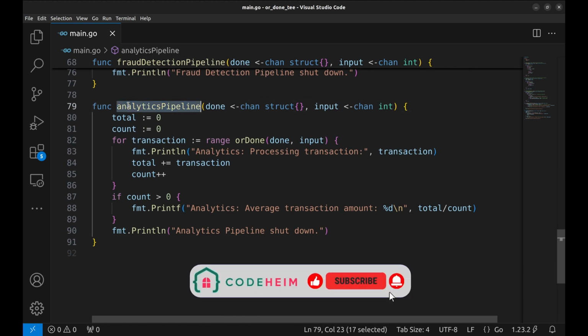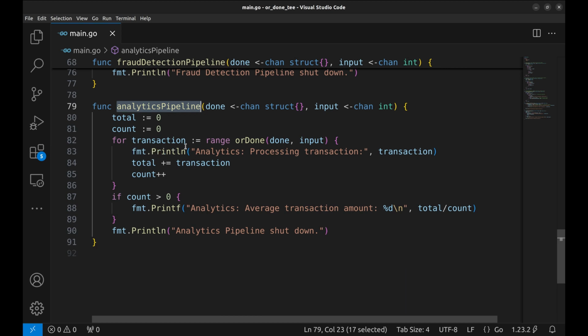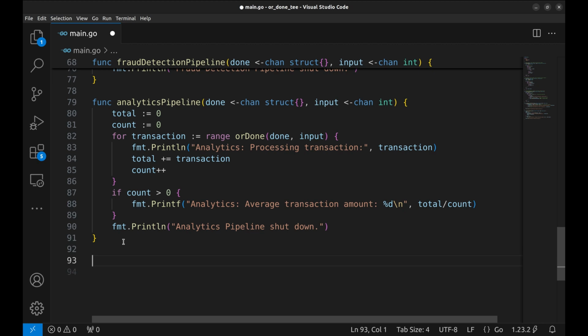The analytics pipeline function calculates the average transaction amount. As with the fraud detection pipeline, or-done is used to check done and receive transactions from input. For each transaction, it's printed and added to a running total. After all transactions are processed, the average is printed. The function ends with a shutdown message once done closes input.